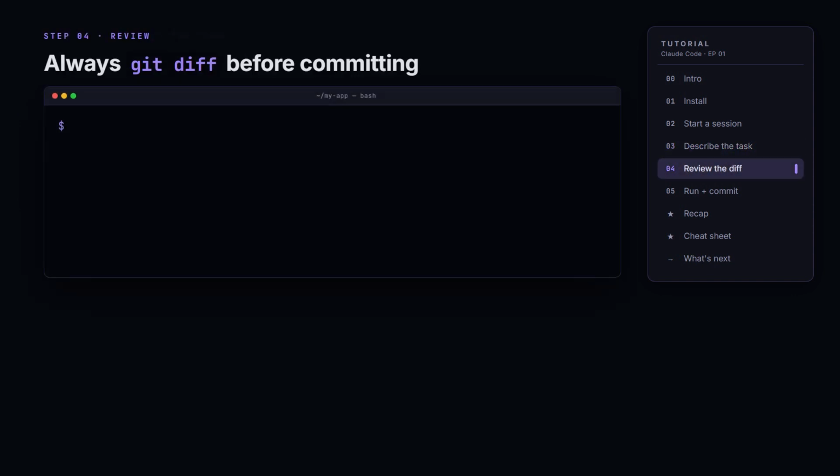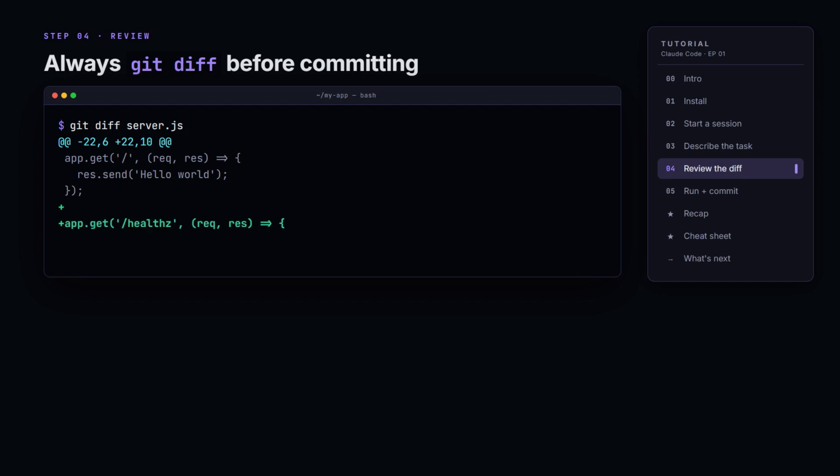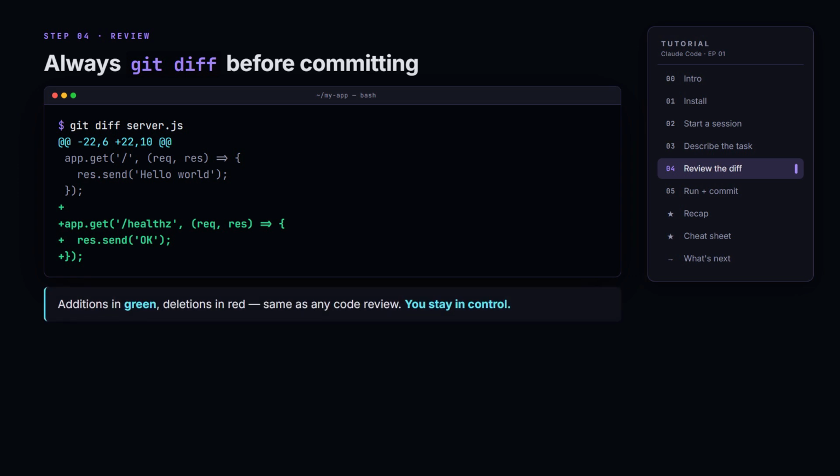Always review before you commit. Run git diff to see exactly what changed. Claude shows you the additions in green, deletions in red, same as any code review. You stay in control of the codebase.